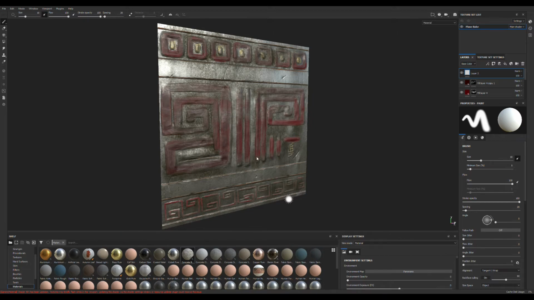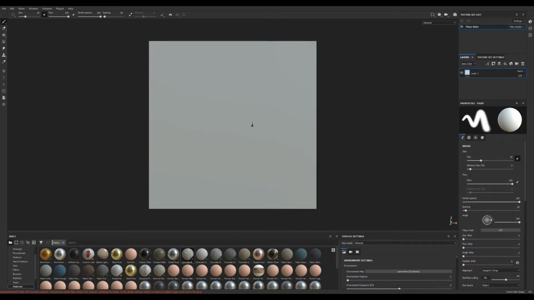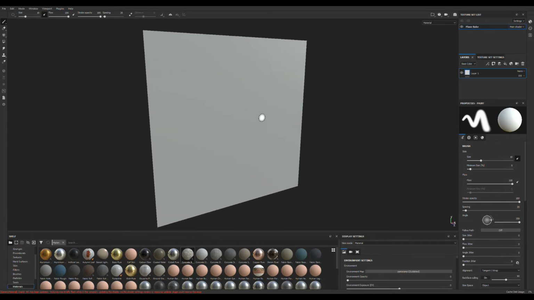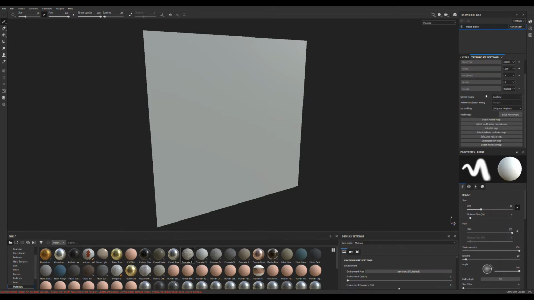I'm just going to discard this project. So now we have our plane in Substance Painter, and we're going to start to get ready for our bake. So all you need to do is just go into the texture settings. Remember, if you don't have Substance Painter, you can do this process in 3D Coat with Baz.